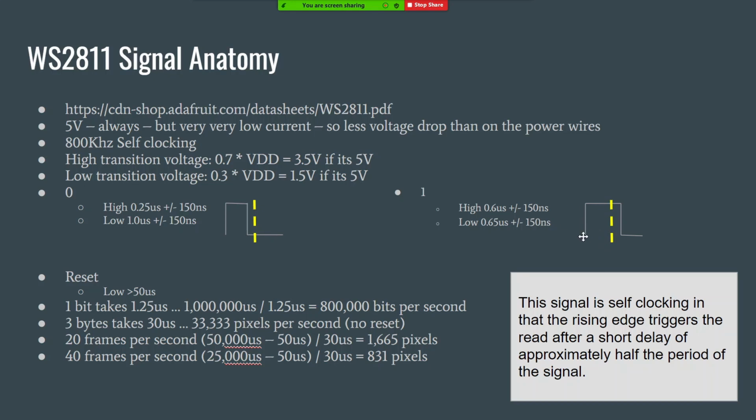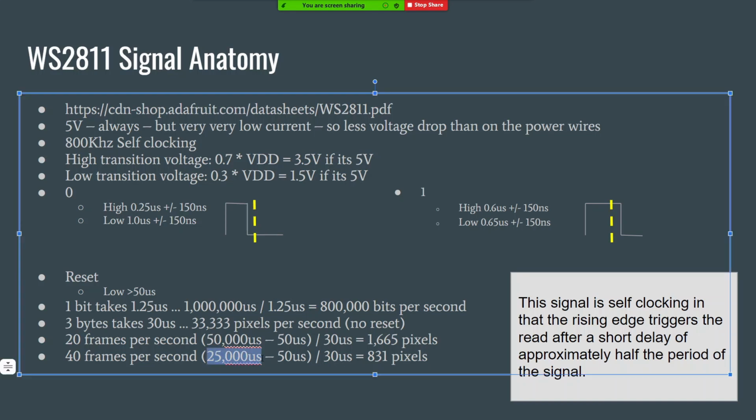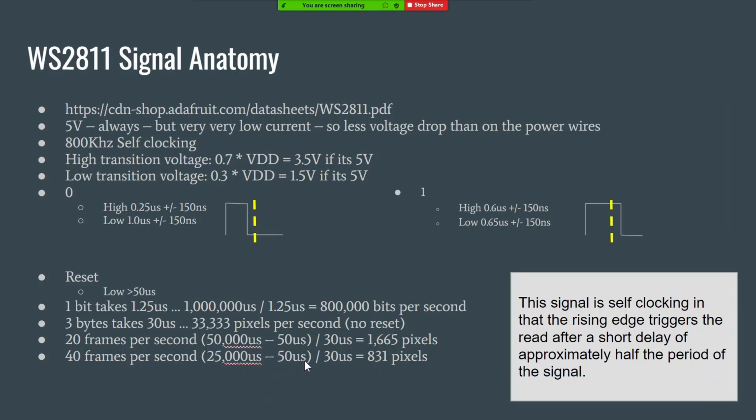And so the duration of this signal is fixed by this 800 kilohertz speed, which results in a theoretical frame rate. All the calculations here you can work through, but effectively if you're running 40 frames a second, then you've got 25,000 microseconds, which is 25 milliseconds. You have to take off 50 microseconds because you need a reset time at the end of the frame in order for the next frame to happen.